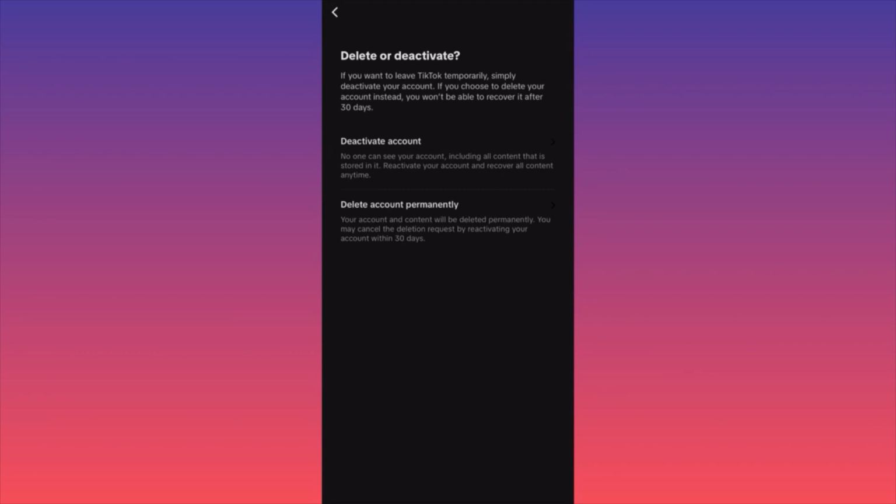Option number one will be to deactivate your account, which means no one can see your account anymore, including all content that you currently published or posted. Okay, everything will be hidden: your account, your handle, your profile, your content. To reactivate your account, you simply have to log in, and this could happen at any time. There is no particular time frame.